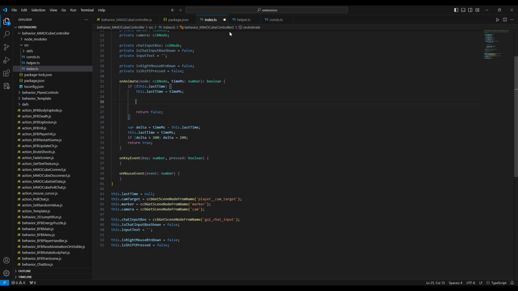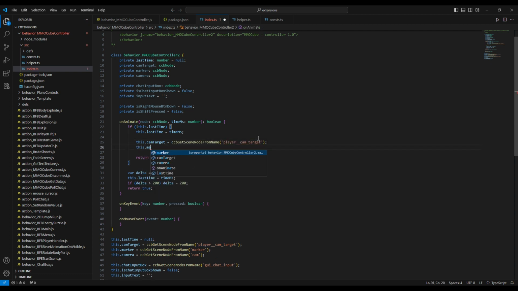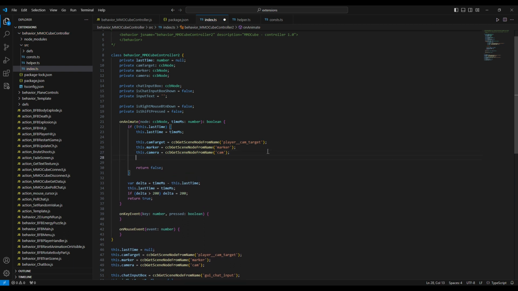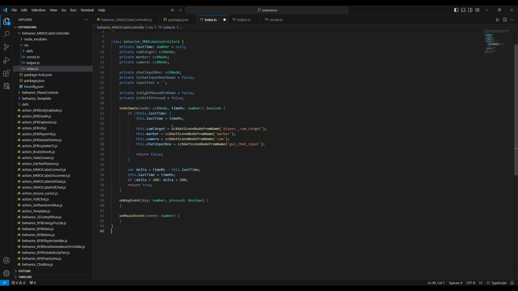I wonder if we can actually do it not on the first frame but here, but doesn't matter. So this com target would be this one. This marker would be that one. Also this camera would be this thing. And chat input box would, oh okay, I could just copy the whole line. And everything else is pretty much already assigned.